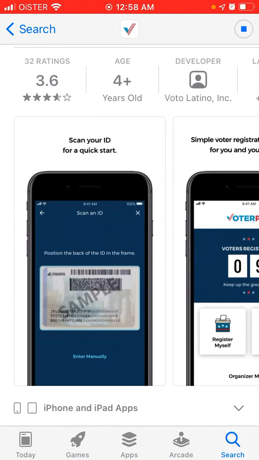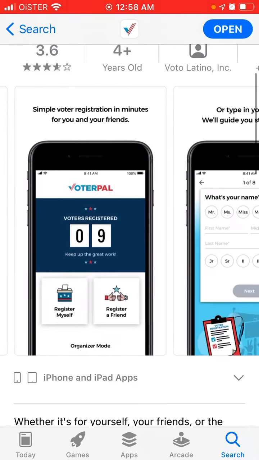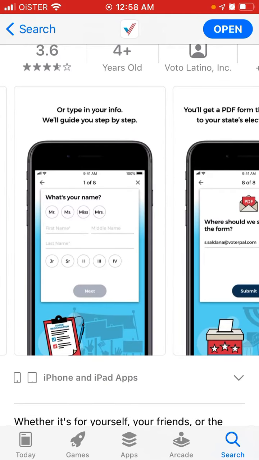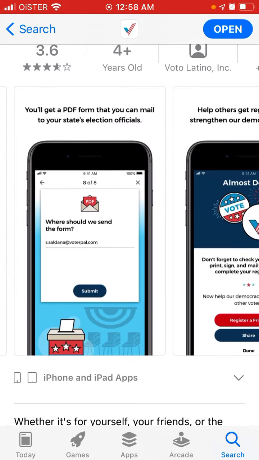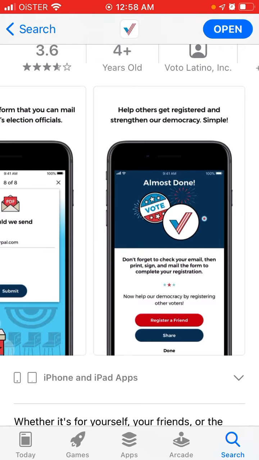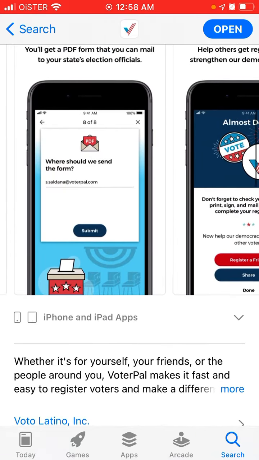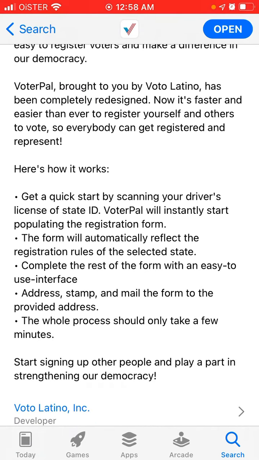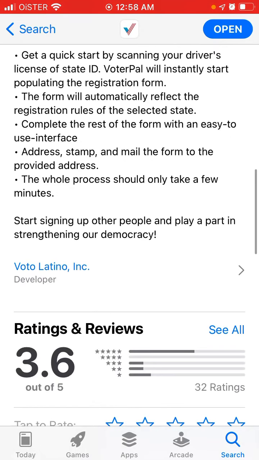So you can just scan your ID for a quick start. You can do simple voter registration in minutes, either for you or your friends. Type your info, there are instructions. You get a PDF form. So this way you just register. And the whole process only takes like a few minutes, and there you have it.